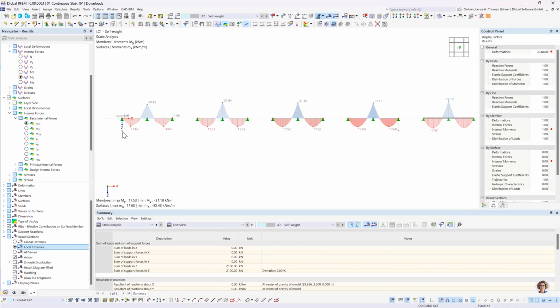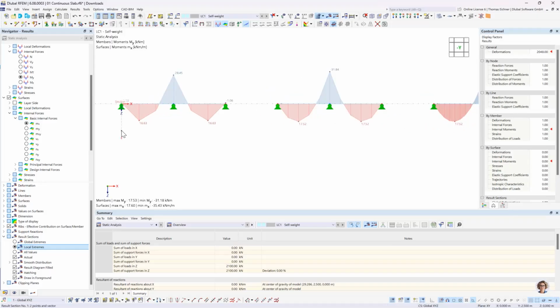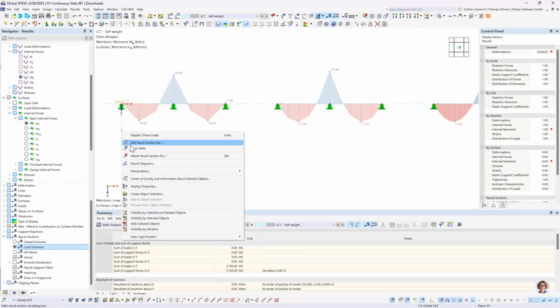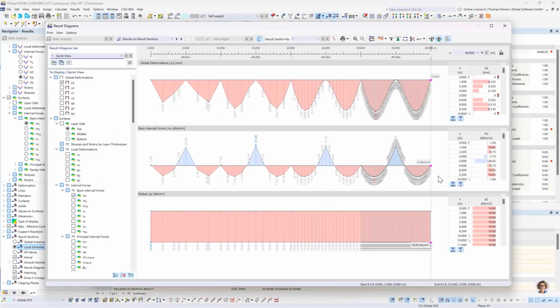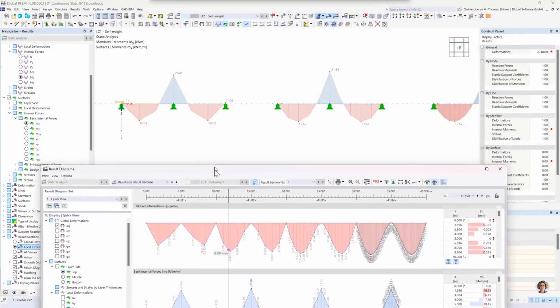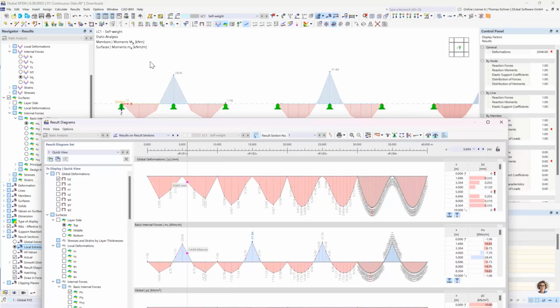And this time, we will go for this section here. Now we select the section with a right click, and then in the result diagrams, we will jump right here. There it is. And here we can just see the results for the different cases. It's just the same as we saw in the model, just that they will be next to each other and they could be better prepared for a printout report, for example.